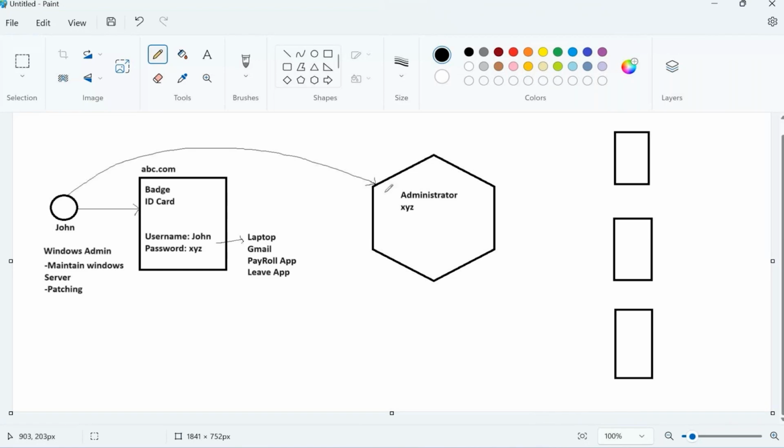Once John logs in, this tool is going to create an entry for this user. We have different PAM tools here like CyberArk, BeyondTrust, Savant. You can implement any of these tools. The tool is going to create the entry for John.